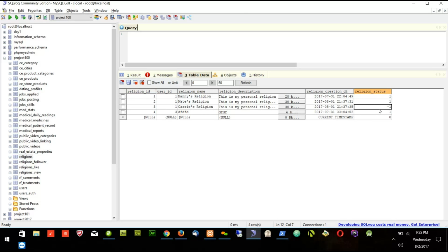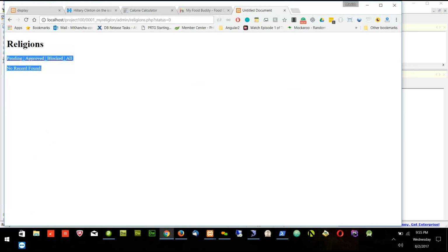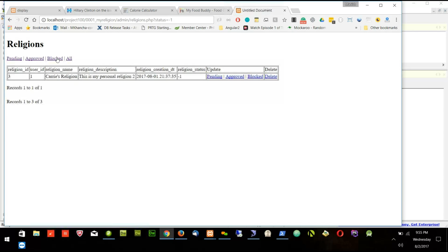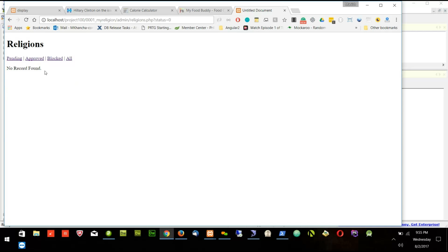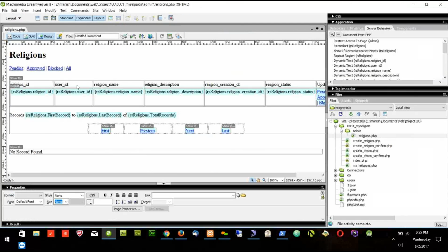If I don't have any pending record, if I go to the pending page, you will see no record found because I don't have any pending record. But if I go to approved, I will be able to see the records. If I go to blocked, I will be able to see the records. But if I go to pending, I don't see any record. So I will display this message. And you got it, how to display the message.